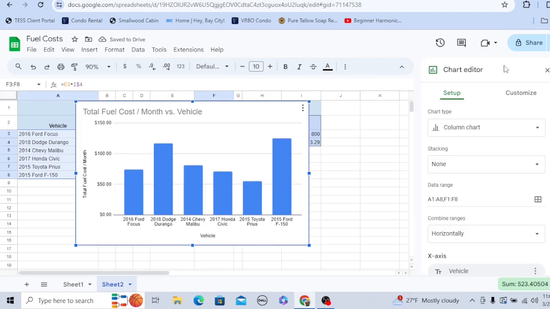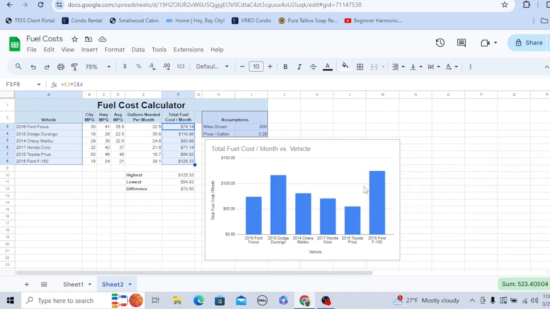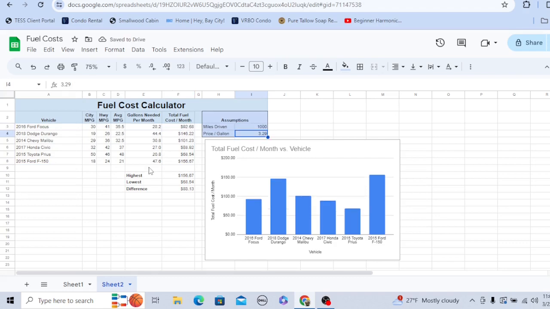We'll move that chart into maybe an empty place on my spreadsheet. Zoom out just a little bit. So now you have a chart. What's nice about these assumptions too is if these change, I change that back to 1,000 miles per month, hit enter, you should see your chart change too. Everything changes, the highest, the lowest, the difference, the fuel cost per month of each vehicle. They all really depend on those assumptions. So whenever those assumptions change, everything changes with it.